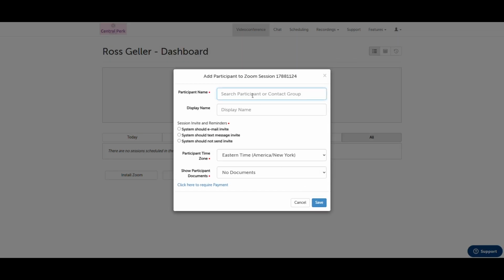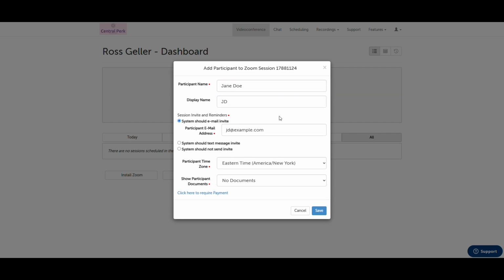You may enter the participant's full name in the field, then select how the system should send their invitation. Our system also remembers any participant that you have previously scheduled in our system. If you are scheduling a session for someone you have met before, you may enter the first few letters of their name in the participant name field, then select their name in the drop-down bar. This will automatically populate with the information you have previously entered for them.